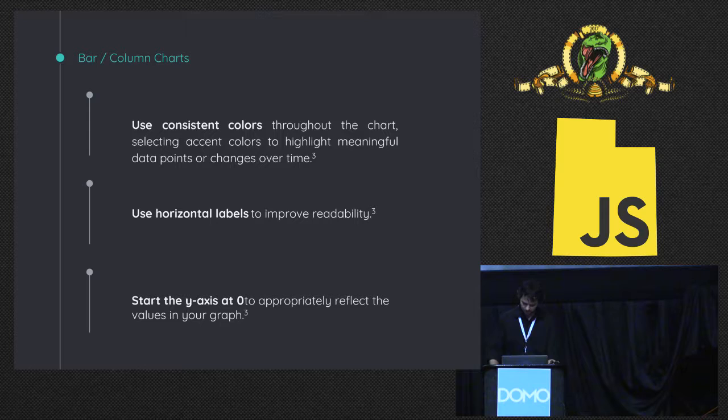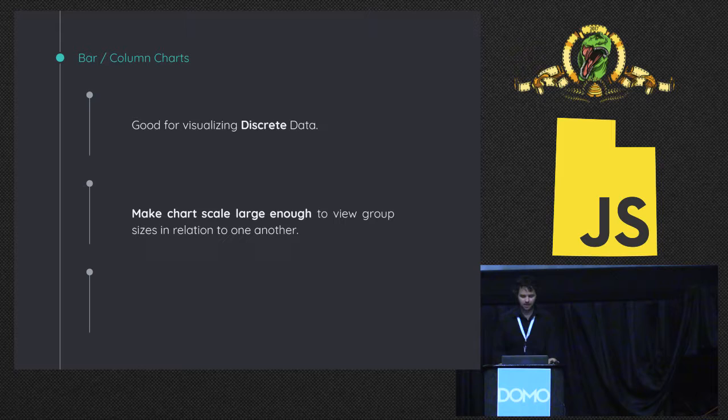These are good for visualizing discrete data. Make the chart scale large enough to view the group sizes in relation to each other. And what I mean by that is you don't want to have one bar that's really tall and another one that's really, really squished, so that the user can't exactly discern how big of a value that truly is.